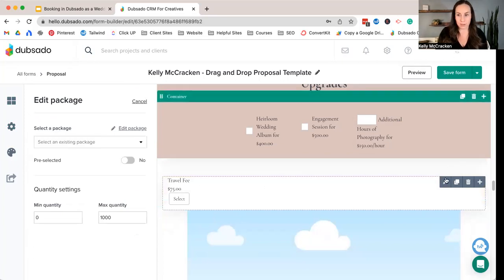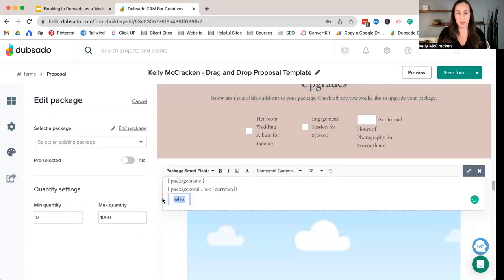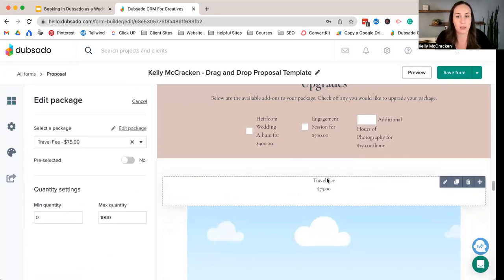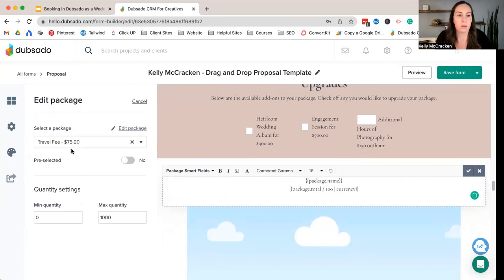So I'm going to play around with the settings here a little bit. And what I'm going to actually do is remove the select button. And I'm going to center this. And what I'm going to say is that this is an estimated, actually, I think it says that already. Should say estimated travel fee. Just as travel fee. So I'll write estimated here. And that the cost is about the $75 here.